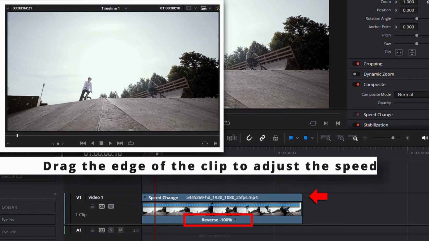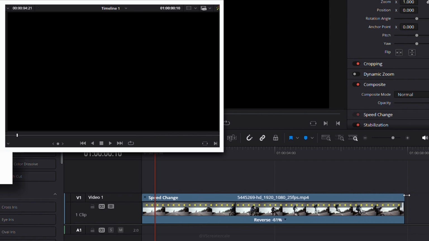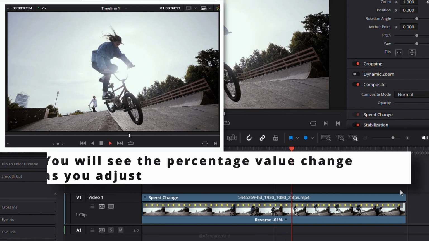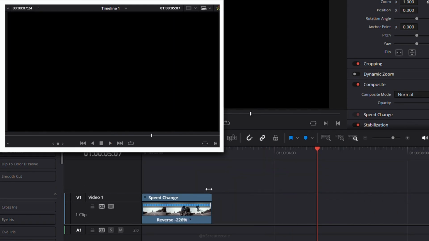If you want to adjust the speed, simply drag the edge of the clip. As you do this, the percentage value will change, allowing you to control how fast or slow the reverse effect plays.